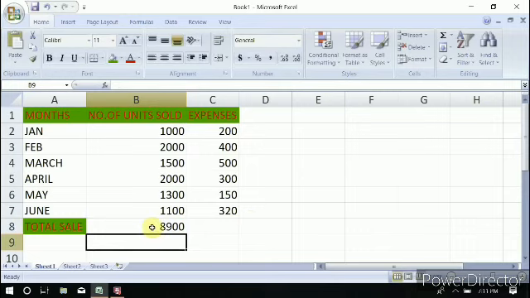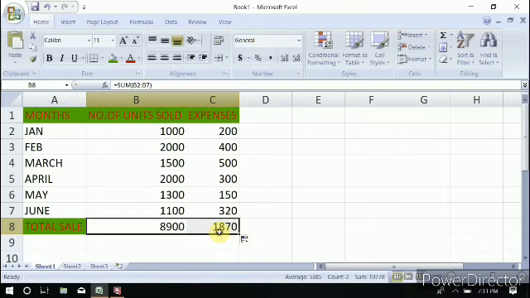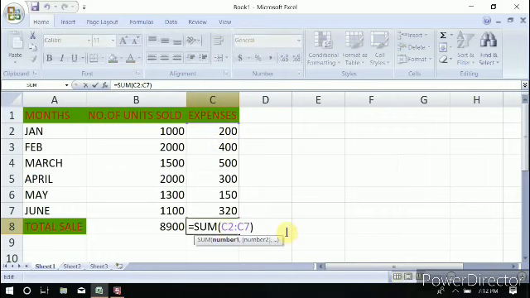Now, for expenses, we don't need to type the formula again. We can simply copy and paste it, or we can use drag and drop method using the fill handle. So let the mouse pointer change to black plus sign, click, drag and release it. Now you can see the total is generated for expenses as well. Now if you see the formula over here, the cell address has automatically changed to C2 and C7. We did not do it manually.